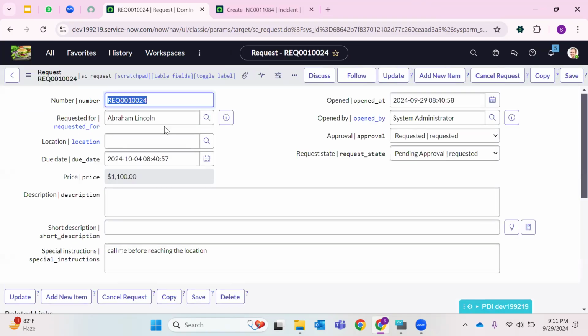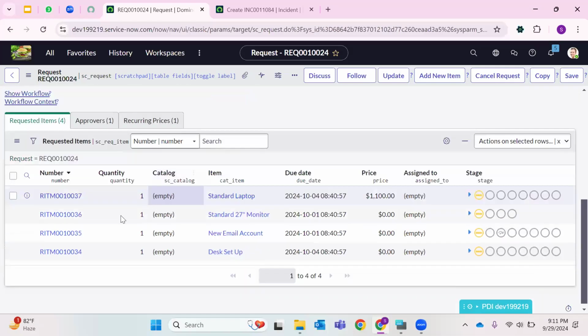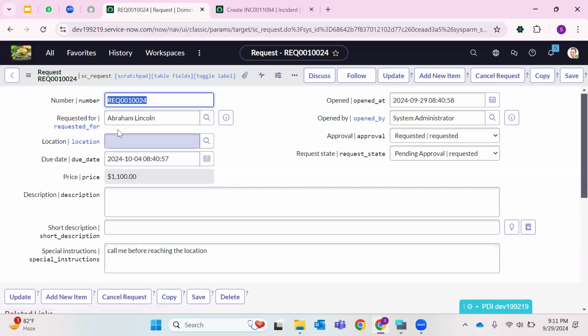I'll also show you the things that we implemented in the past. Okay, see, 4 RITMs. This is a request number created for Abraham Lincoln. This was the due date. This was the price. This was the special instruction. If you see, the approval is requested and the request date is pending.